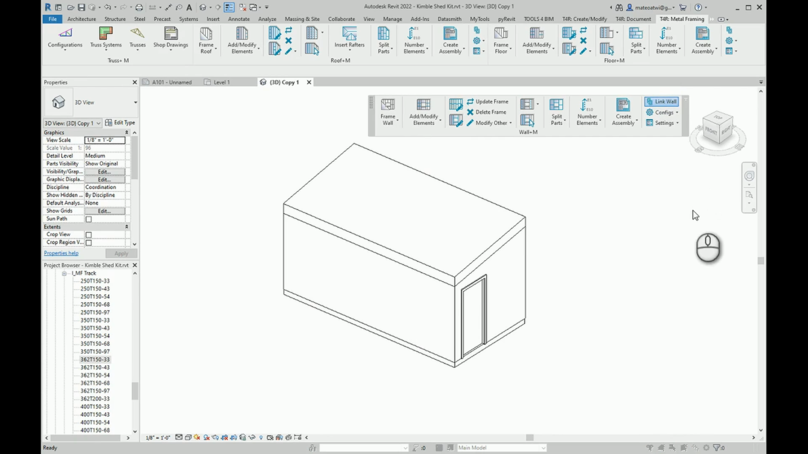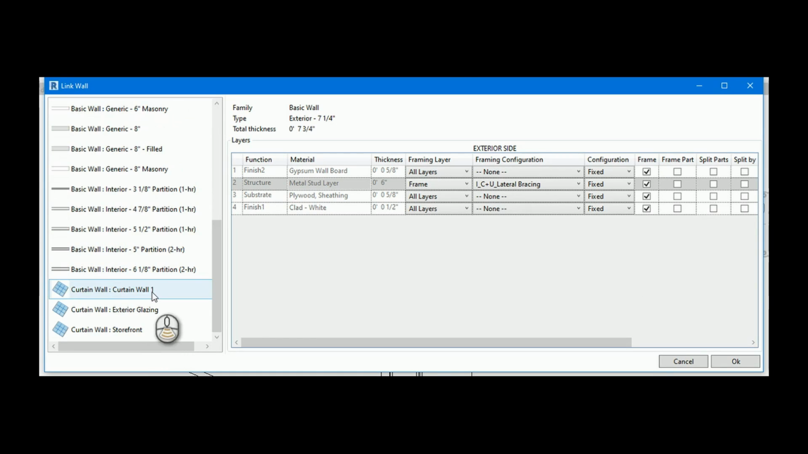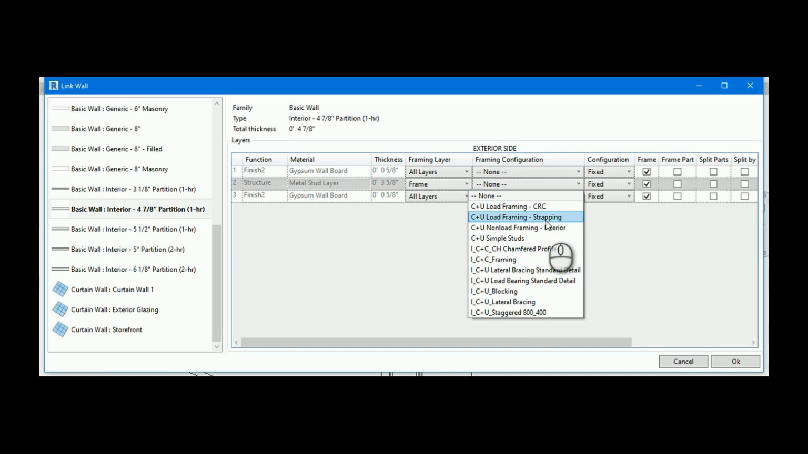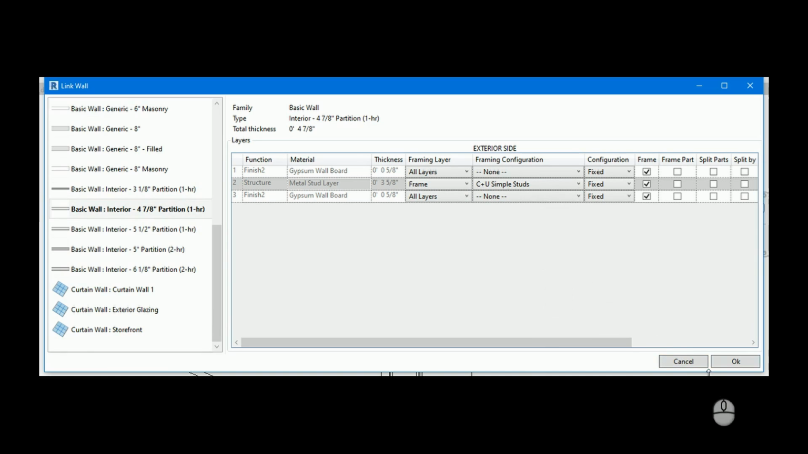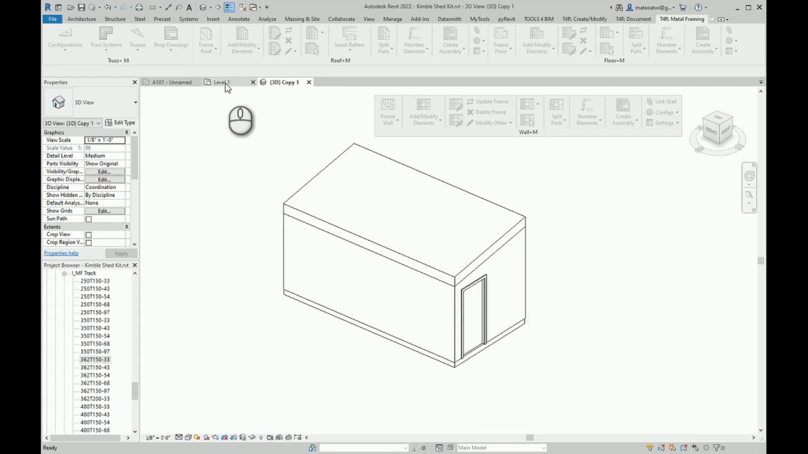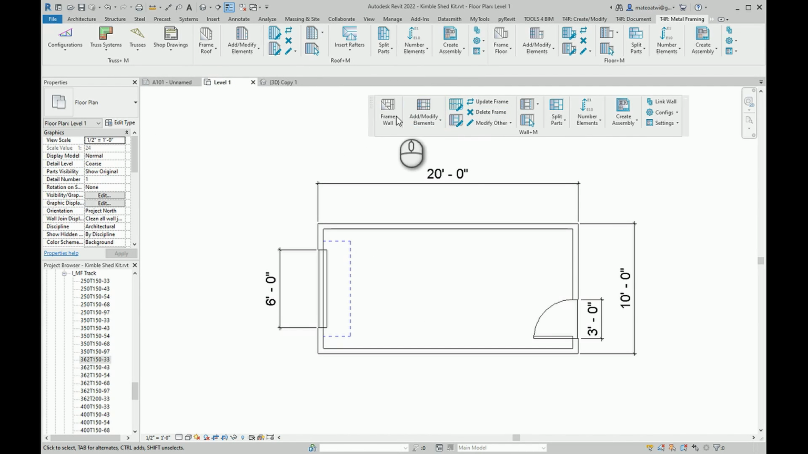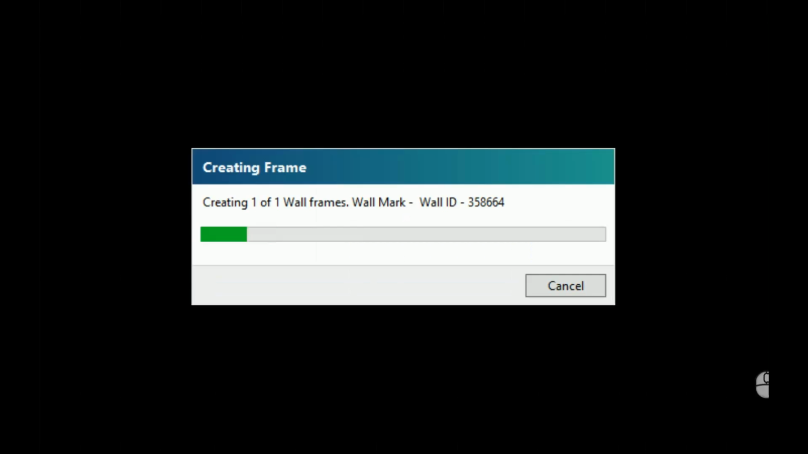So now we link the walls. Now that we've created that new type, we can link the walls. So let's go in here and select C+U simple studs, hit OK. Let's go to level 1, and we're just going to frame one wall because we don't know if all the settings are right yet. So like I was saying, AGA CAD takes some time to process things and load, so that's what we're going to see here.